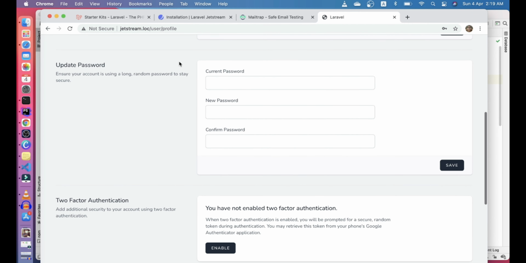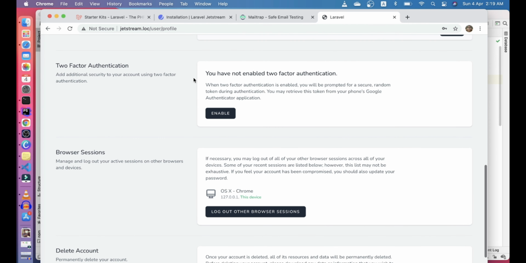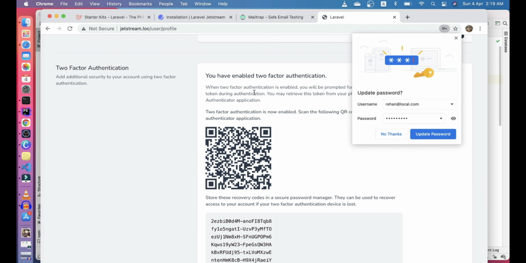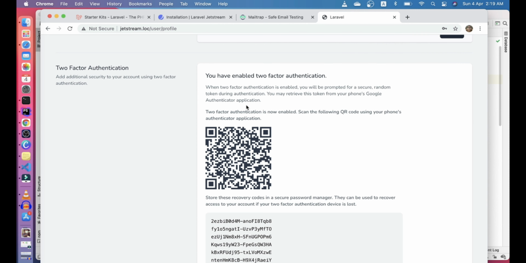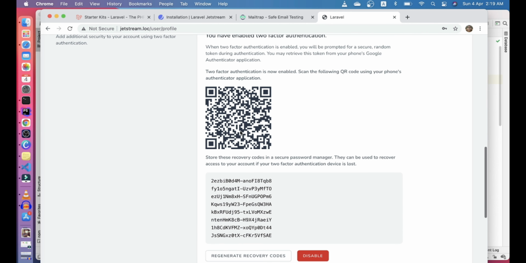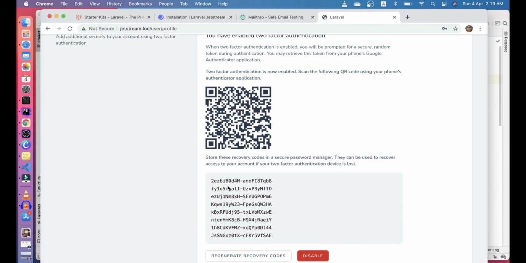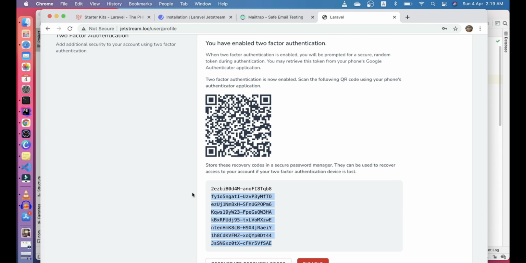Okay, so the password functionality is here. We have two-factor authentication. We can just enable it. Let's go ahead and enable it. Once you enable two-factor authentication, it works with an authenticator app like Google Authenticator. You can install the authenticator app and scan the code, and you will have the authenticator set up. And here are some recovery codes. Let's go ahead and save these recovery codes.